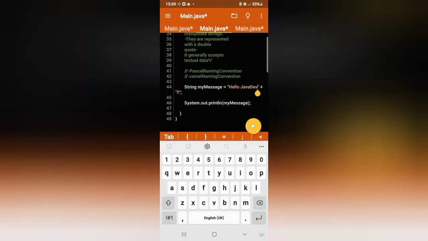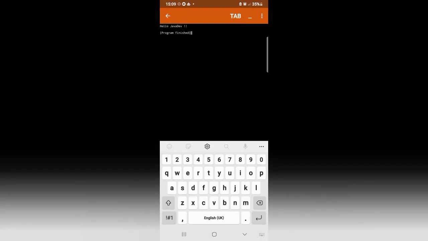And note, white spaces count in Java. So let's give it a space and let's run. I'm sure we can see there's a space after the Java dev, which wasn't there the whole time we ran the code. So it says hello Java dev with a double exclamation.